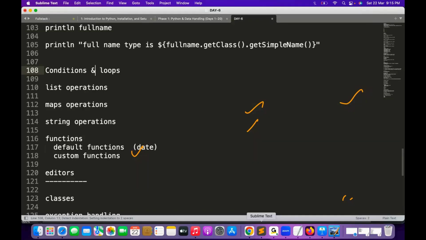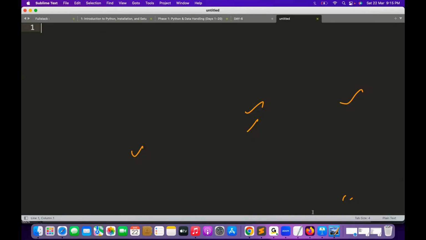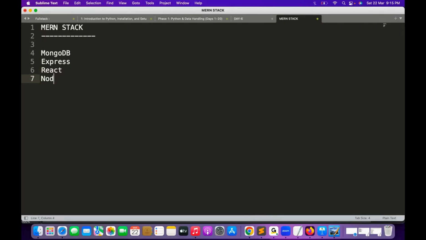Okay, let me write down all the points now. MERN stack. If you want to become a MERN stack developer, what are the terminologies for the MERN stack? MongoDB, Express, React, Node. These are the 4 terminologies related to the MERN stack.